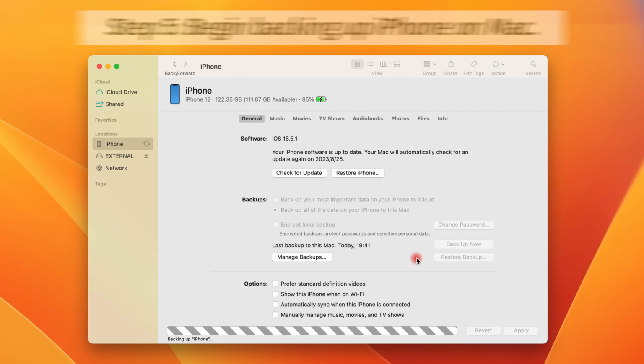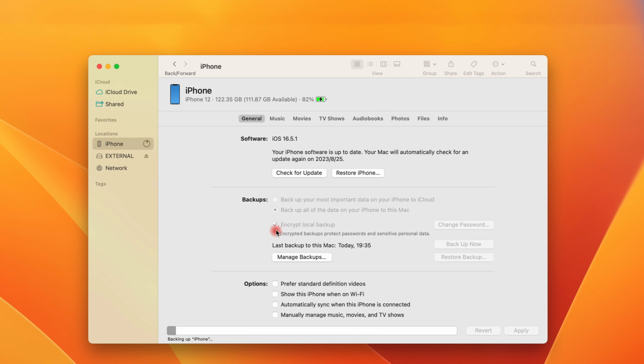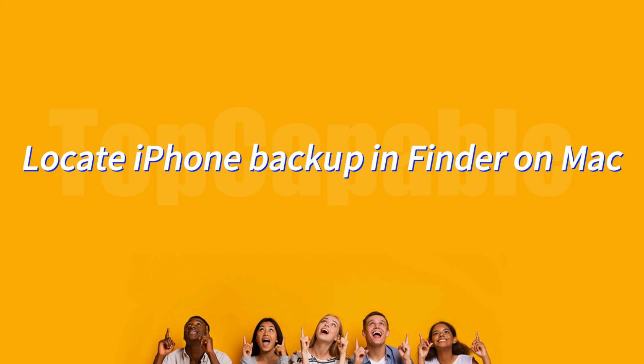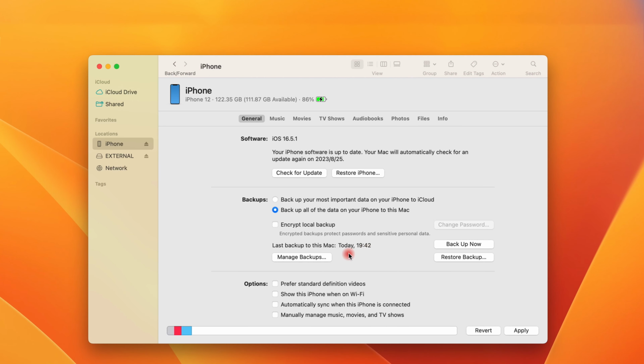The backup process will take some minutes to finish, which is depending on how much iPhone data you need to back up. You could see the process bar at the bottom, letting you verify how much the backup is going on. Once the backup is done, look under Last Backup to this Mac, and you'll see the date and time of your iPhone backup. By far, you have saved a backup of your iPhone on your Mac.